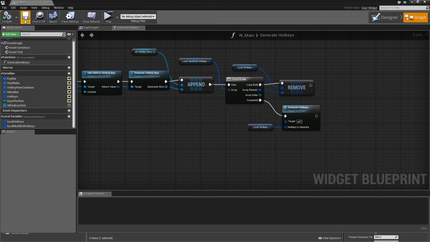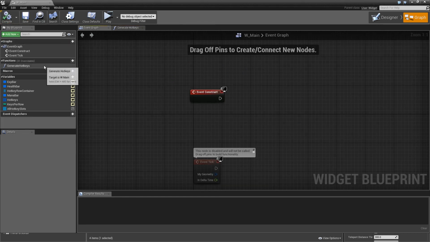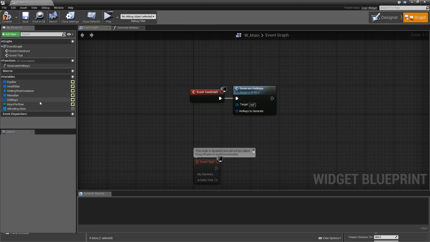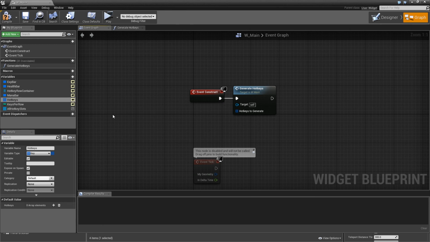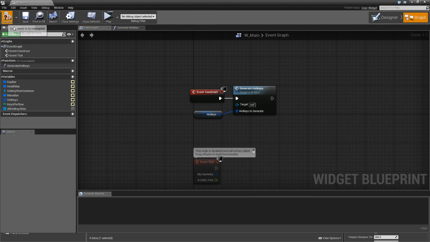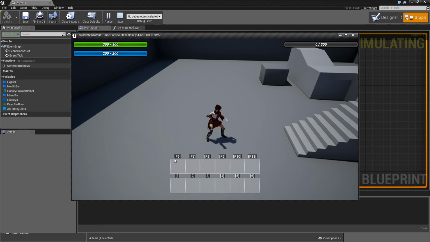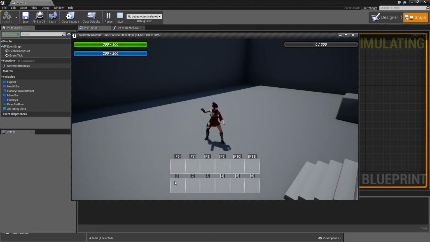Compile and save. Go to the event graph and on event construct call generate hotkeys with the hotkey array being the hotkeys to generate. Alright, if we compile and save now, it should already be working. So if I hit play, you can see all of our hotkeys from F6 to F11 in the first row, and because we set up 6 per row, we can see exactly 6 here. In the lower row we see the keys 1 to 6.